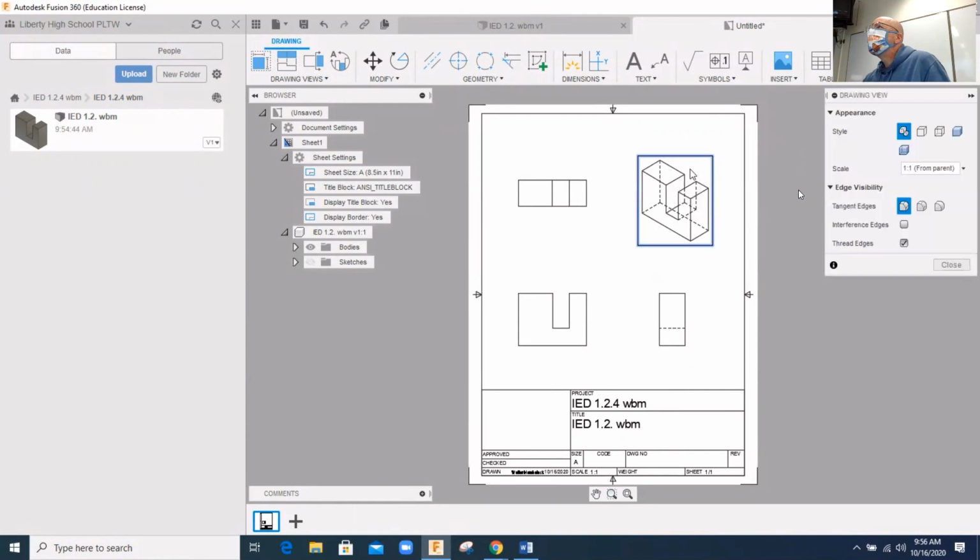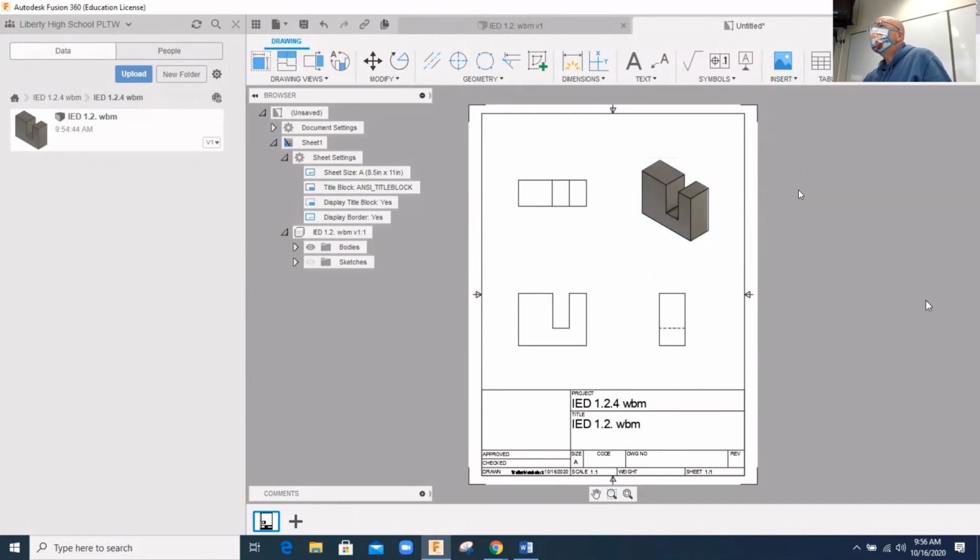Click it again. Oh, and then there's the shading. I know this is fast. You'll figure it out. Right, Amari? They'll figure it out. No, you won't. No, they will. Amari, be positive. Okay, good. Isometric view is good.